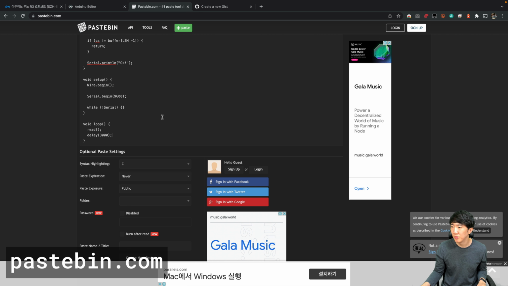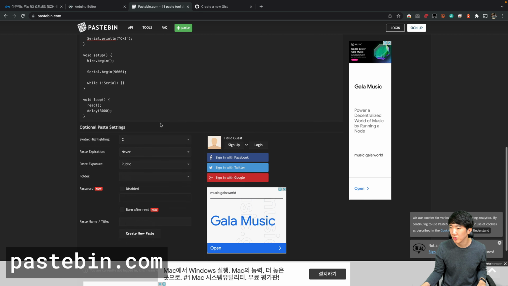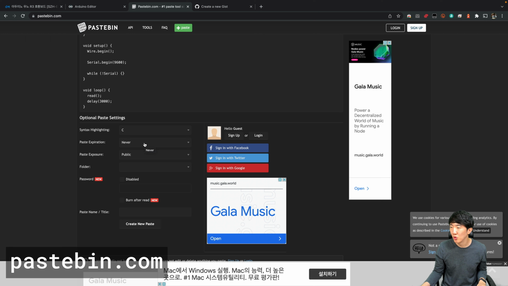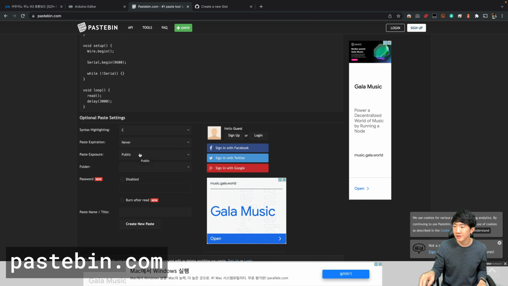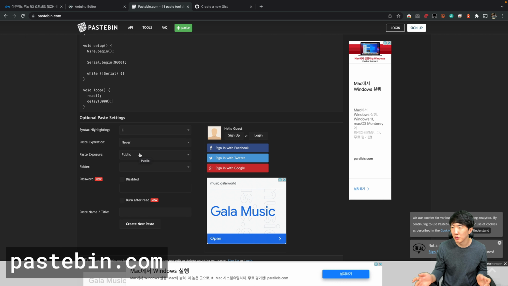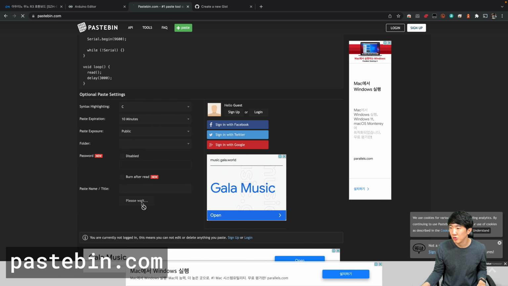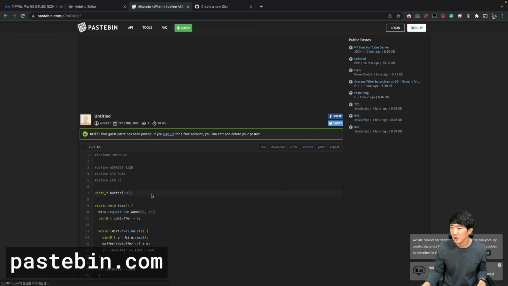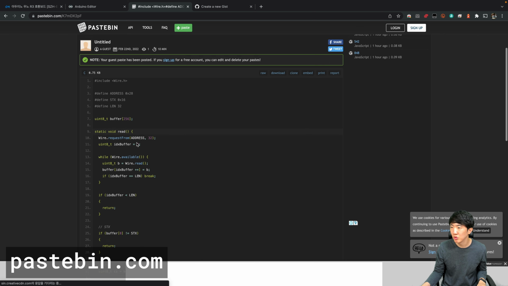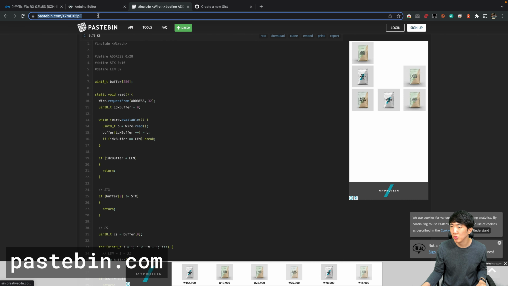I will show exactly how this works in practice. You may also set whether your shared file disappears after some time or not at all, and choose whether only people with a link may access it, or if anyone anonymously might view. In my own case, I'll set a 10 minute duration before clicking Create New Paste, which provides syntax highlighting automatically and allows sharing of URL links easily with others.